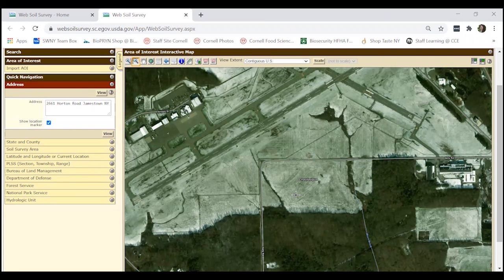So that is the basics of how to use Web Soil Survey. If you have any questions, feel free to reach out to your local team or area specialist to get more information on how to use this program.